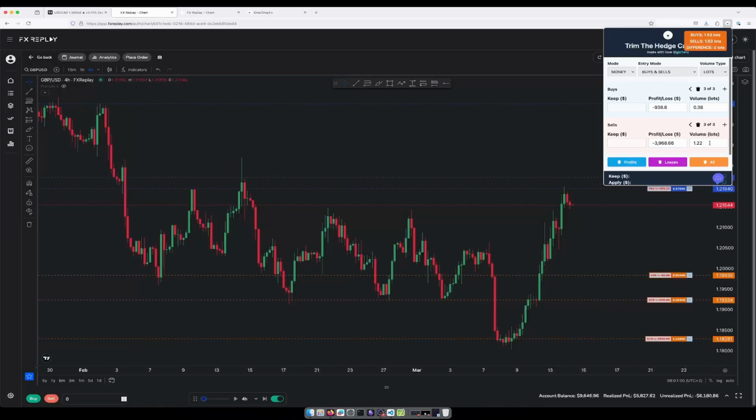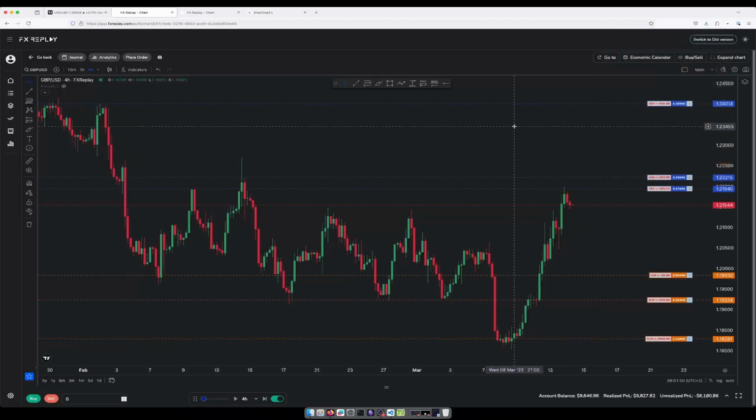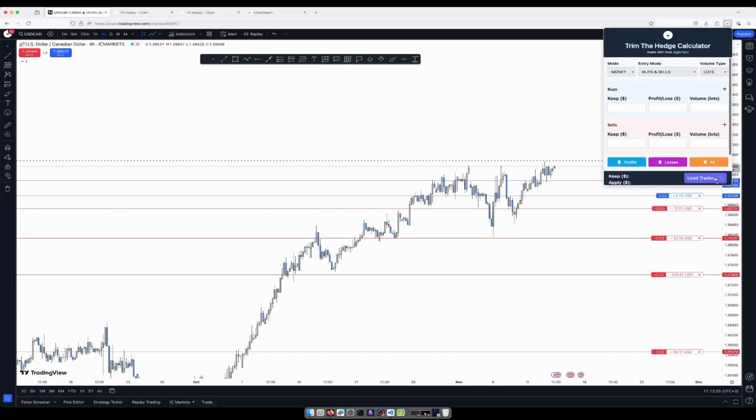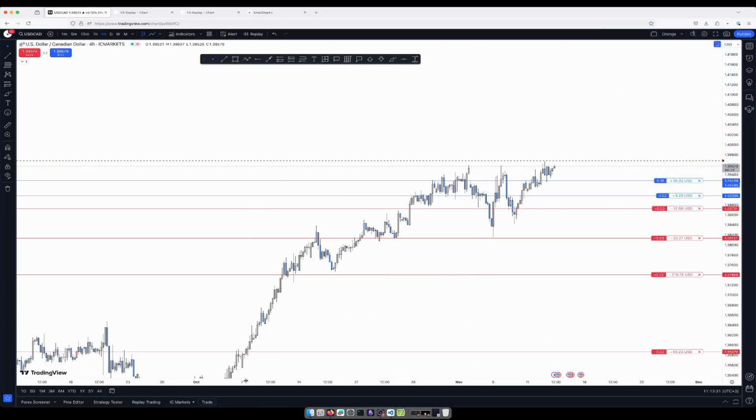That's good. But now imagine you're trading live on TradingView. These are trades that I have currently. 2 of them are in profit, several of them are in loss, and I can come in and just click load trades. As you can see, it didn't work. Why didn't it work?